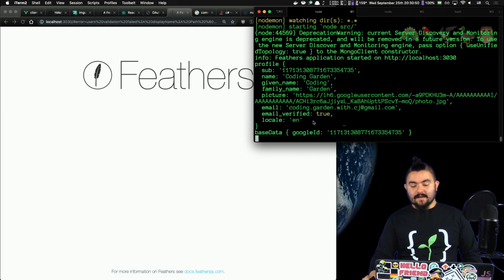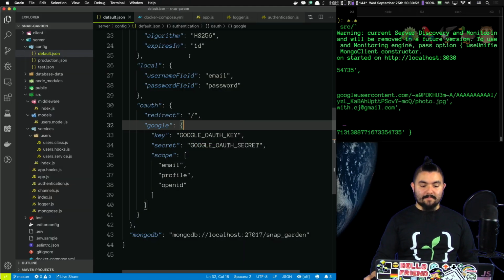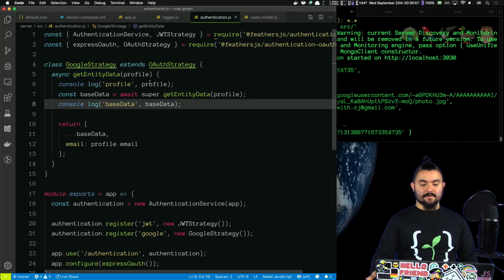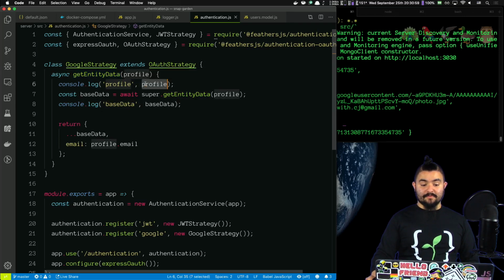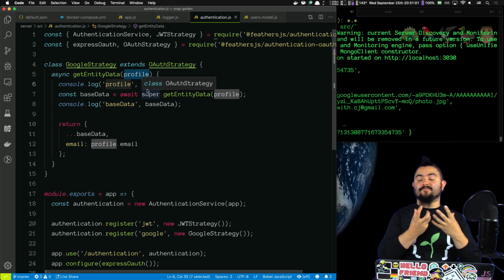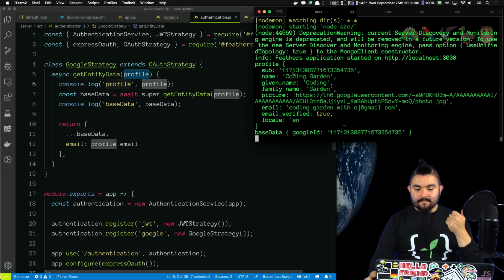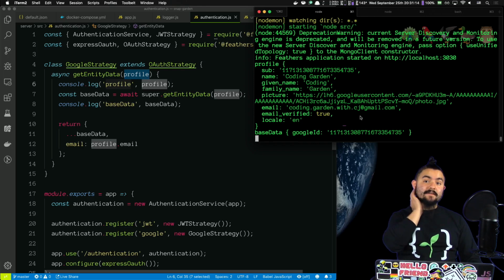Awesome. So, we can get a better idea of what's happening here in this getEntityData function. So we first get the profile. That's what we get back after the OAuth flow. So after the user clicks accept, this has their name, their given name, their family name, their picture, their email, and email verified true. Ooh, I guess I could only allow users to sign up if email verified is true. I don't know. I'll leave it for now.